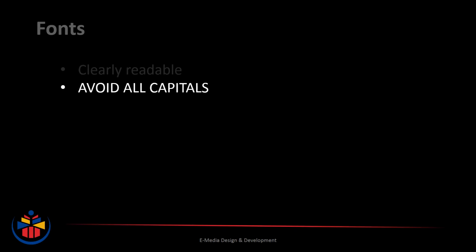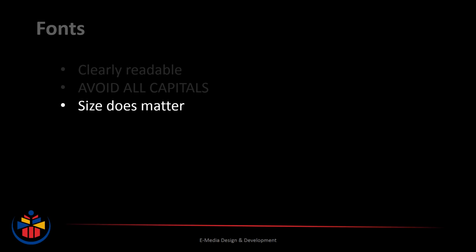When it comes to fonts for your PowerPoint slideshow, make sure that they are clearly readable. Don't use fancy fonts. Use something that you can read from a distance very clearly. Avoid using all capitals. It is very difficult to read. And then size does matter. Please keep your fonts as big as possible.